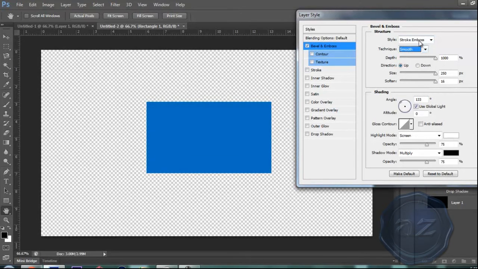Let me activate inner bevel first. There are 3 techniques: smooth, chisel hard, and chisel soft. Smooth is, as you can see, chisel hard is like this, and chisel soft is softer than that. So let's talk about smooth. Depth is how much you want it soft to light. So the less depth you have, the less effect you have.